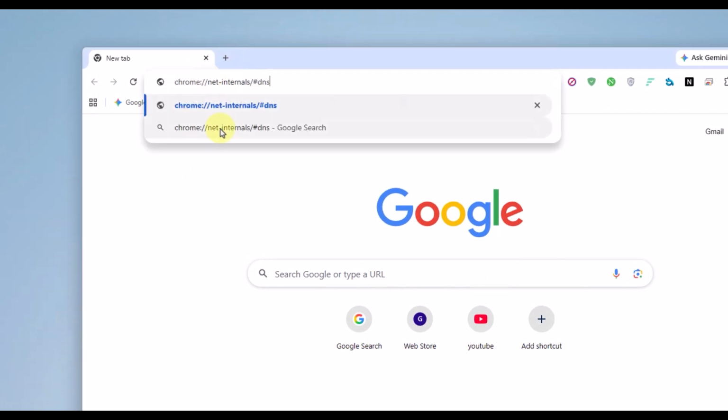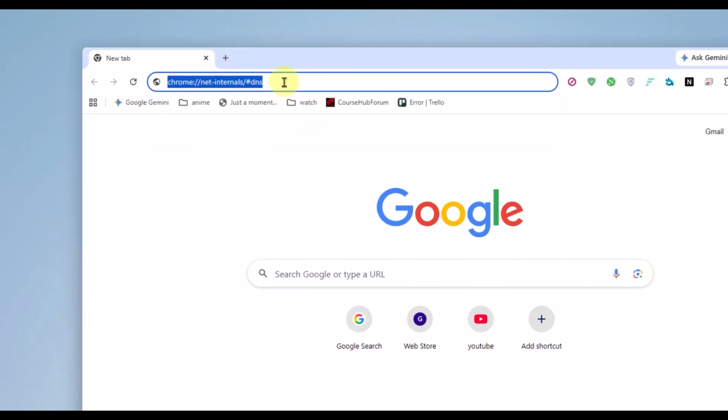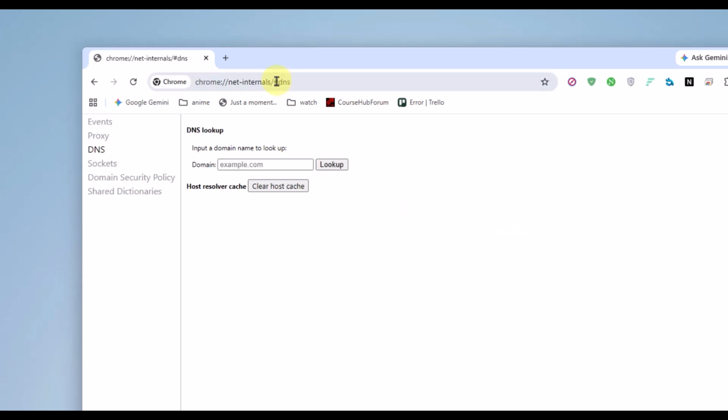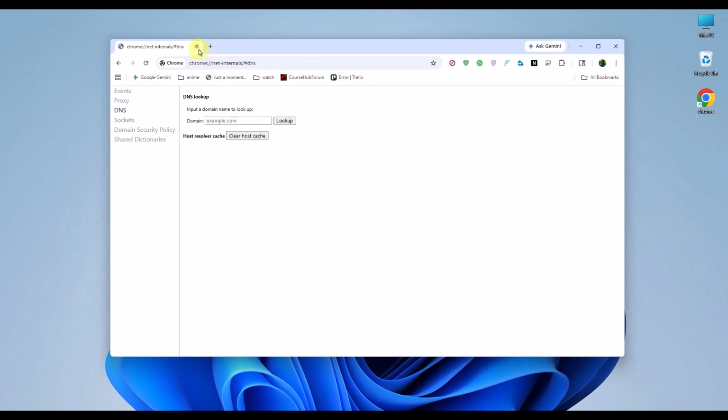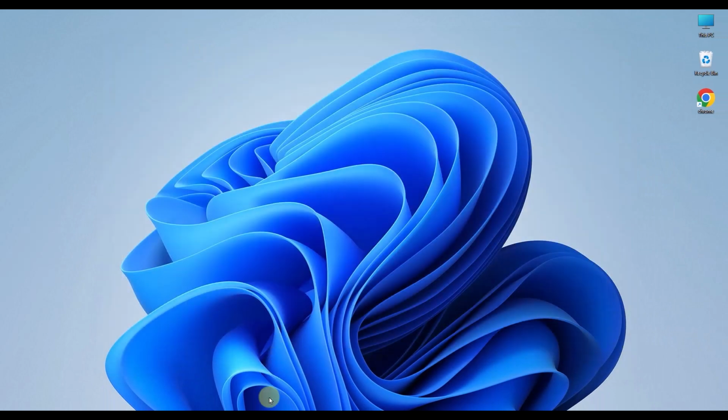Type chrome://net-internals/#dns directly into the URL bar and hit Enter. On this hidden diagnostic page, click the Clear Host Cache button. Afterward, completely exit and restart your browser.